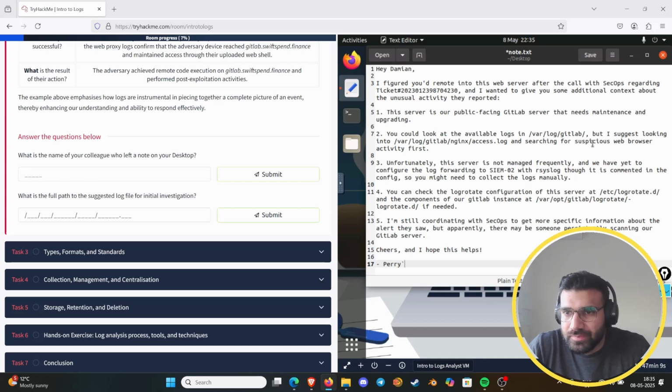But I suggest looking. Unfortunately, this server is not managed frequently. We have yet to configure the log forwarding to SIEM with RSS in the config, so you might need to collect the logs manually. You can check the log rotate configuration on the server. This is a component of our GitLab instance. If needed, I'm still coordinating with the SecOps to get more specific information about the. Cheers, and I hope this helped, Perry."